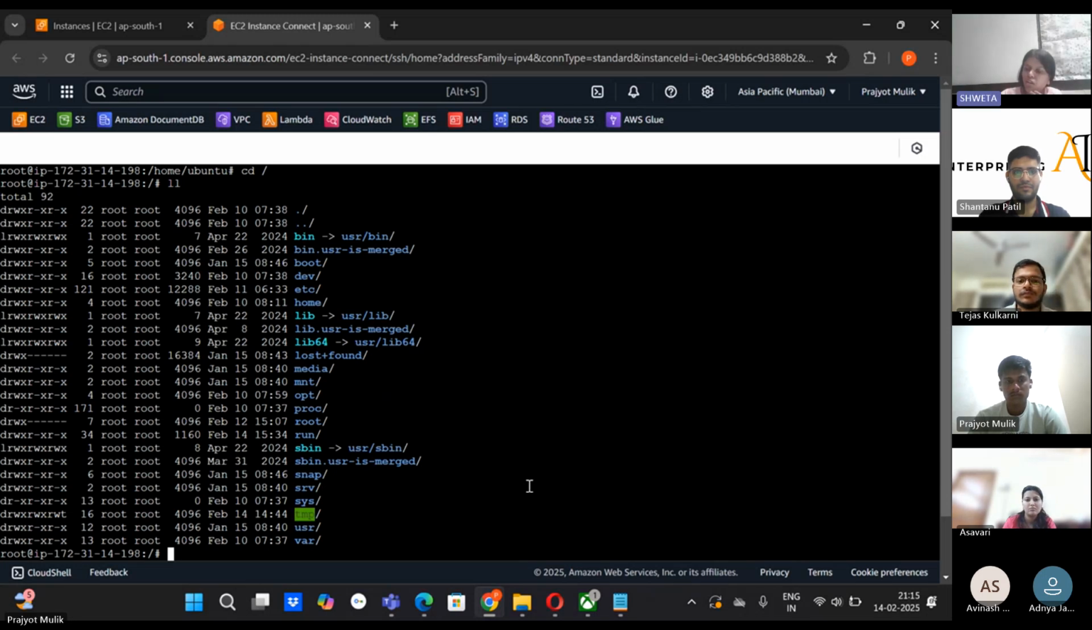File has a link count of? One. Link count one, and directory has two. Okay. Now, what this link count tells us is how many hard links point to the file or directory.